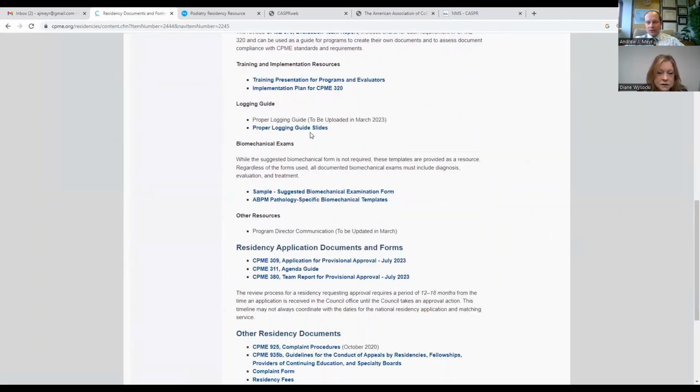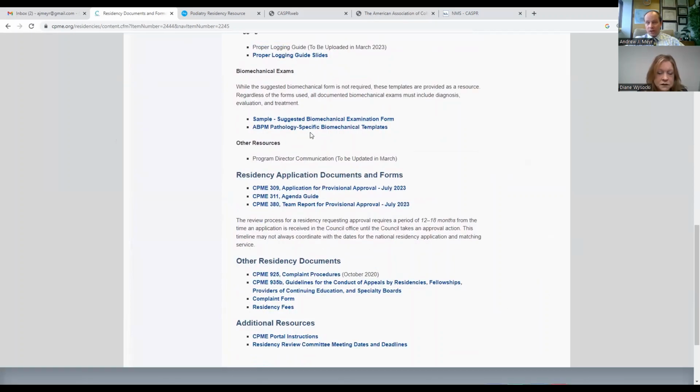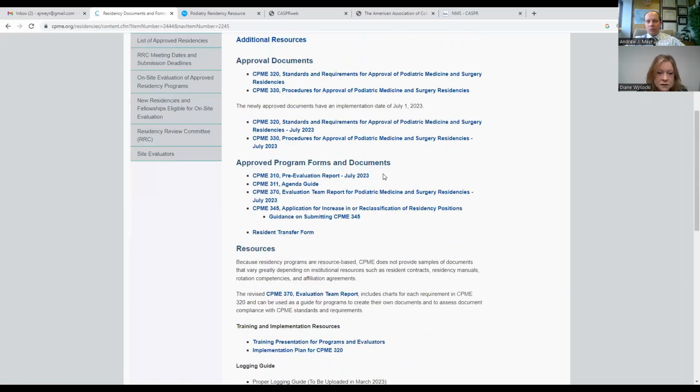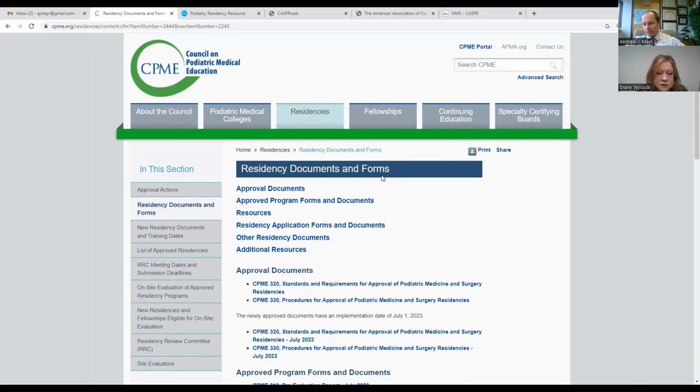And again, I would venture to say that if you have a question about a program, a resident transferring in, a resident transferring out, adding a new affiliated site, which form should I use? Which report should I do? That information almost certainly can be found here.